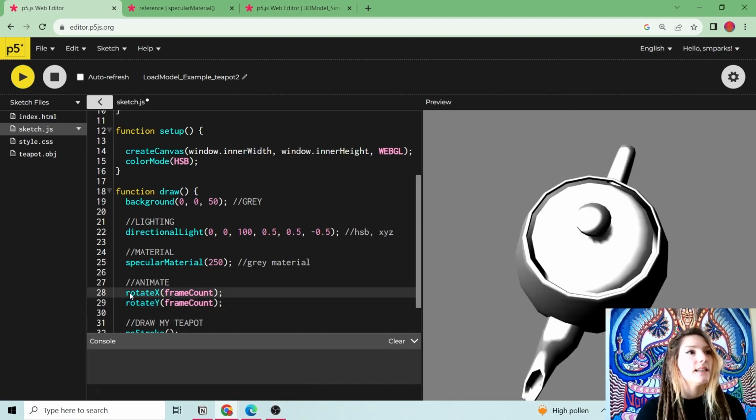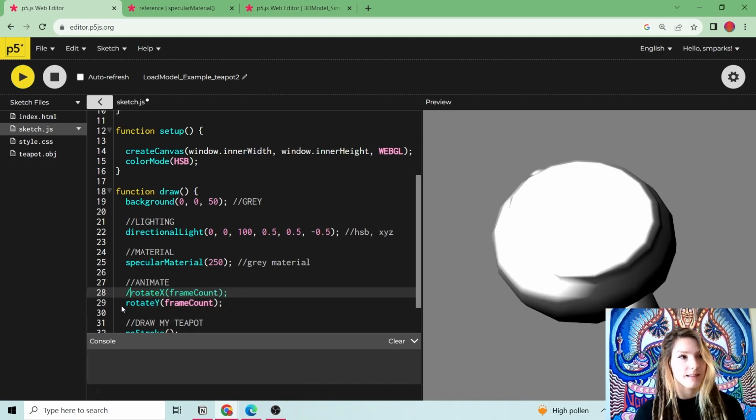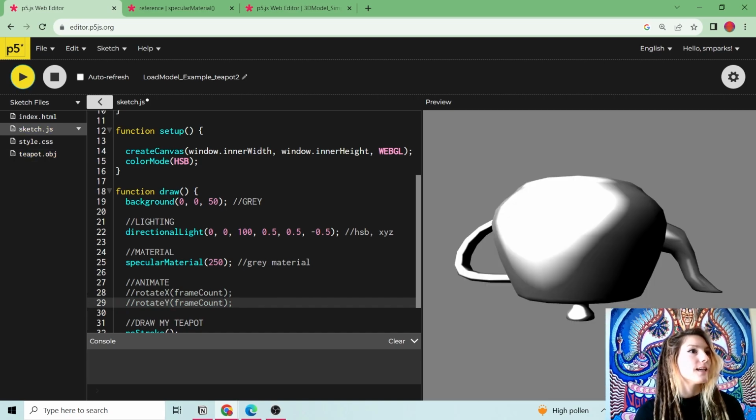Frame count is, and let's comment that out real quick. It's counting the number of frames that occur every time the sketch is played. So it's 1, 2, 3, 4, 5, 6, 7, 8, 9, 10, 11, 12, right? So whenever you just use frame count, it's moving really quickly. It's counting 1, 2, 3, 4, 5, 6, 7, 8, you know?